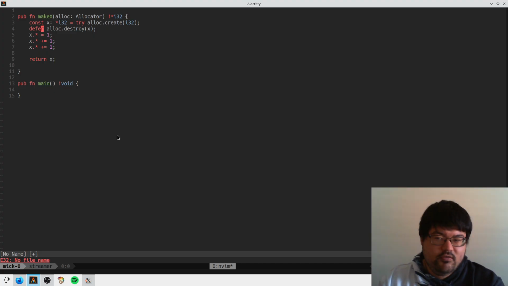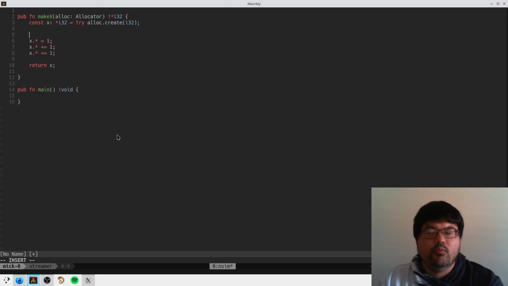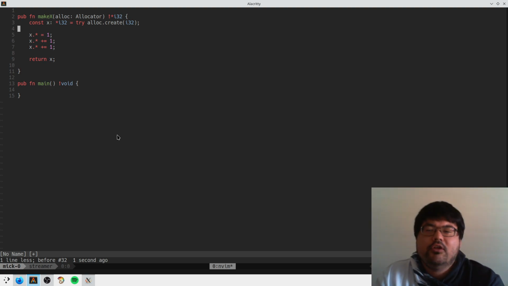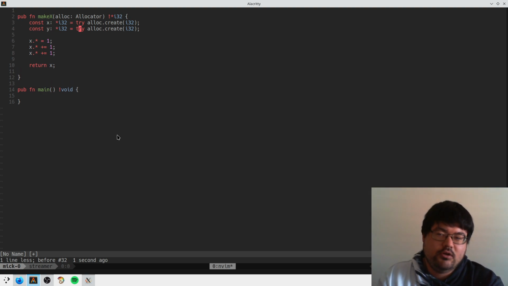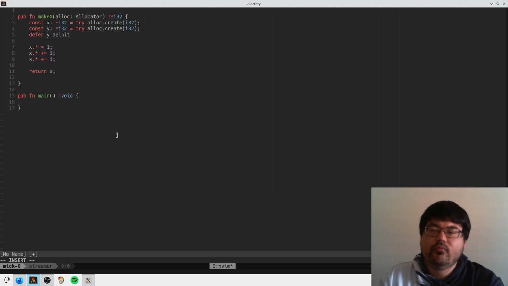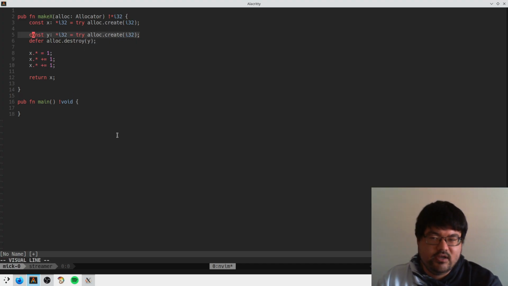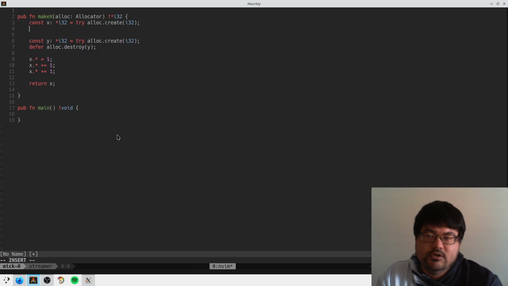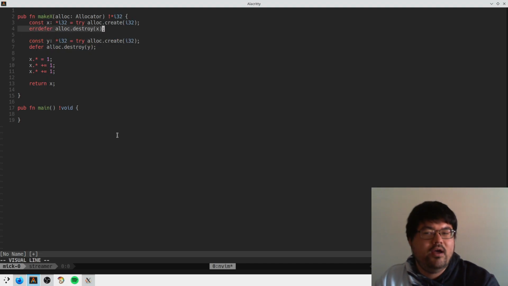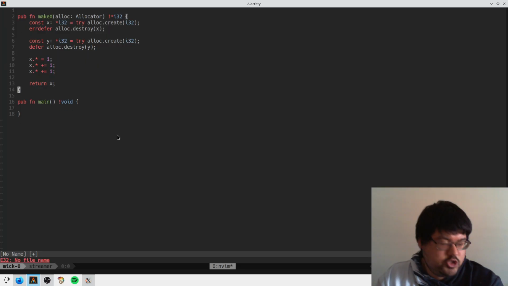Now, what if, as part of this, we want to allocate some other thing and use it? We're going to pretend that we try to allocate Y as well, with defer alloc.destroy Y. Now, in this scenario, all of a sudden this thing can fail. If this fails because the allocation failed, then X will leak. So what we have to do here is errdefer alloc.destroy X, which says, hey, if you bail out for any reason other than the expected case where we're returning X, then let's get that thing out of there. Chill. But this can be a little bit error prone.